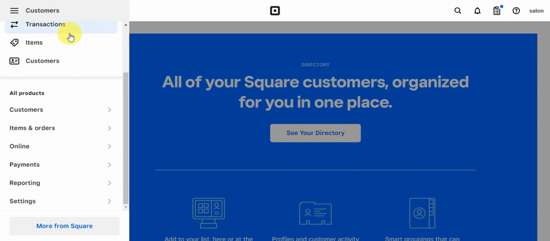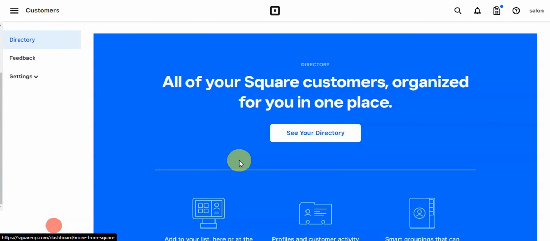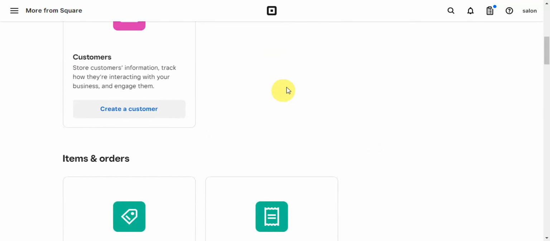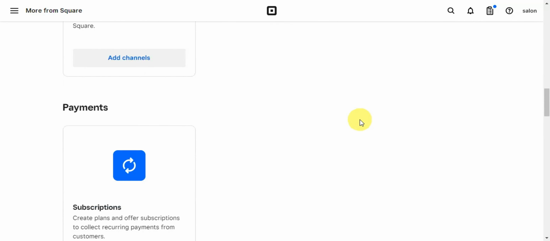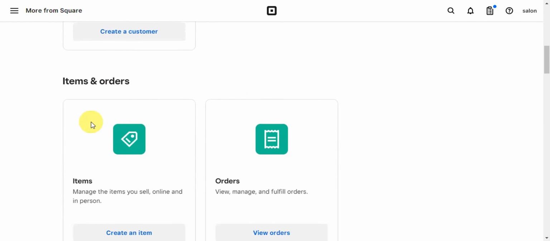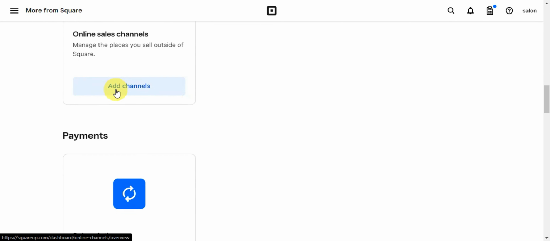Going back here on the left side, you should also be able to see all products in here. We have customers, items and orders, online, payments, reporting, and settings. You could click on more from Square in here to view more tools that could connect every side of your business. There are a lot of things that you could go ahead and try to do using this one in here. Some of these are the items and orders, the online, and also the payments.